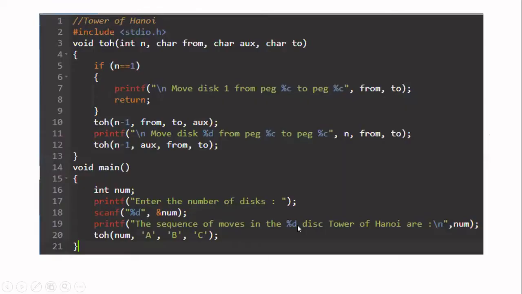Let us see first the program for this. Then I will give you the steps involved in this problem. So when you start with the program, you have to write the recursive function. And in the main, you get the number of disks from the user. So I am getting the number of disks and storing it in the variable num.